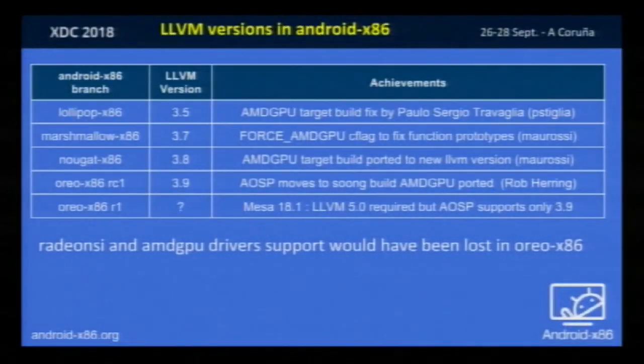So this is the history. I think we can skip it because we don't have too much time. But basically, with Mesa 18.1, LLVM 5.0 is required, but the AOSP code base just supports 3.9. So basically, the support for Radeon and AMDGPU drivers would be lost. So this is information you can have a look at later.